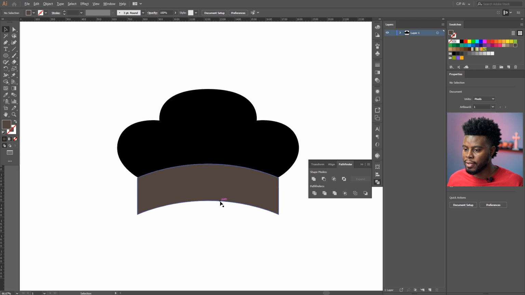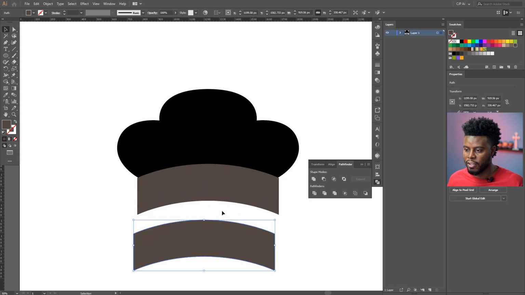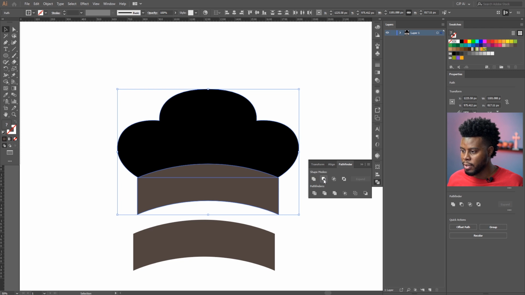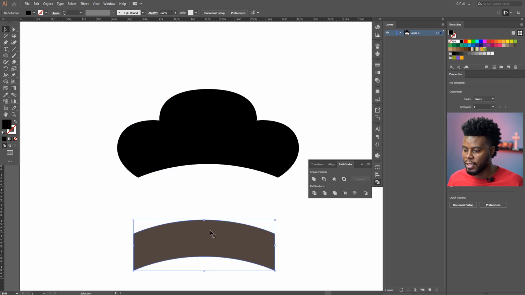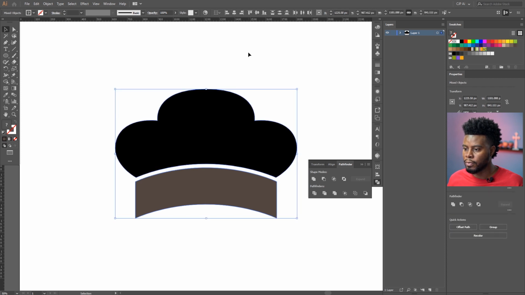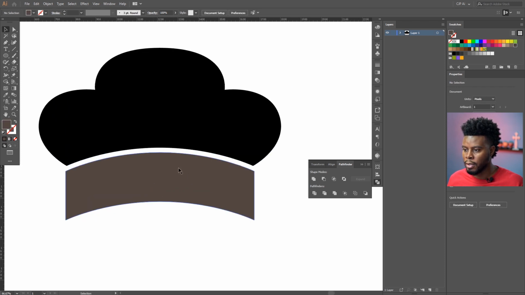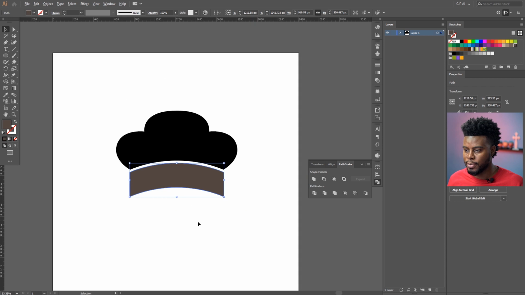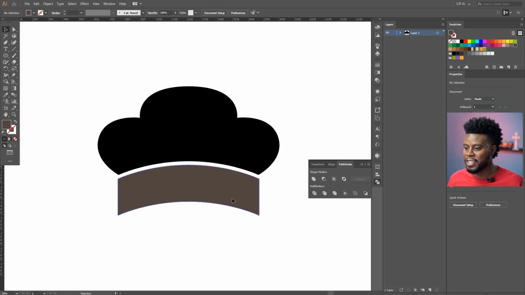And then let me just Alt-click on the brown area and drag it down, and that will give me a copy. And then let me just minus front one more time. All right, there we have it. Now what I can do is just move this back up and align it. All right, and there we are. Let's zoom out. How does that look? That looks like a chef's hat, right?